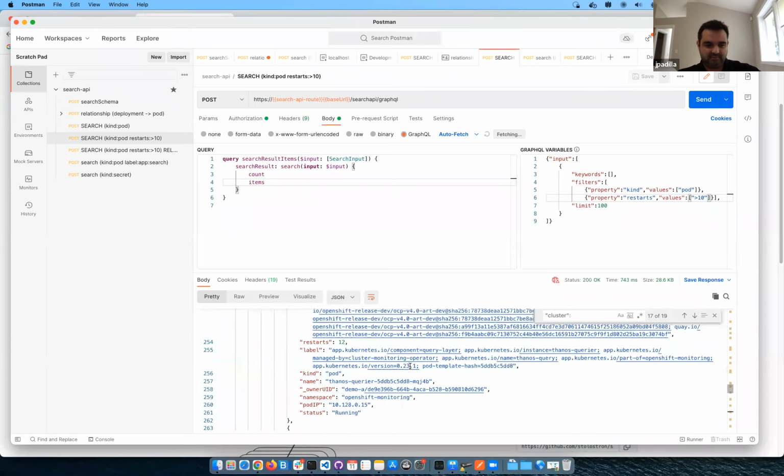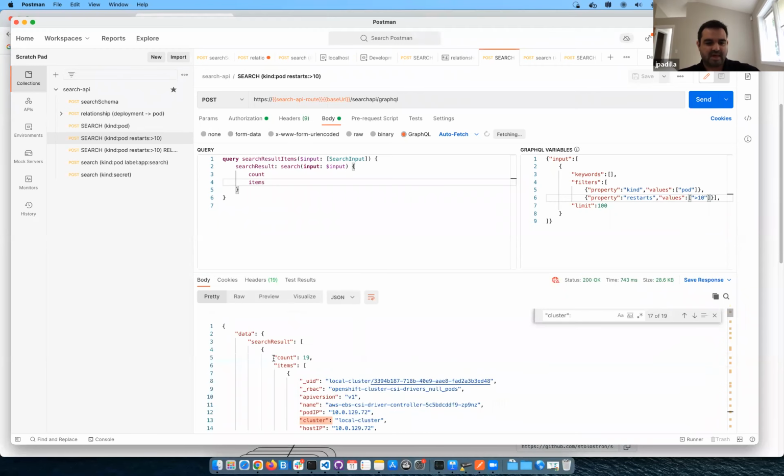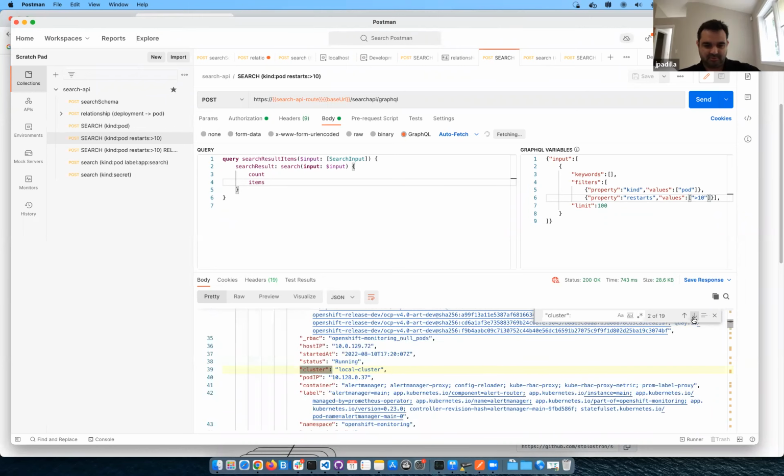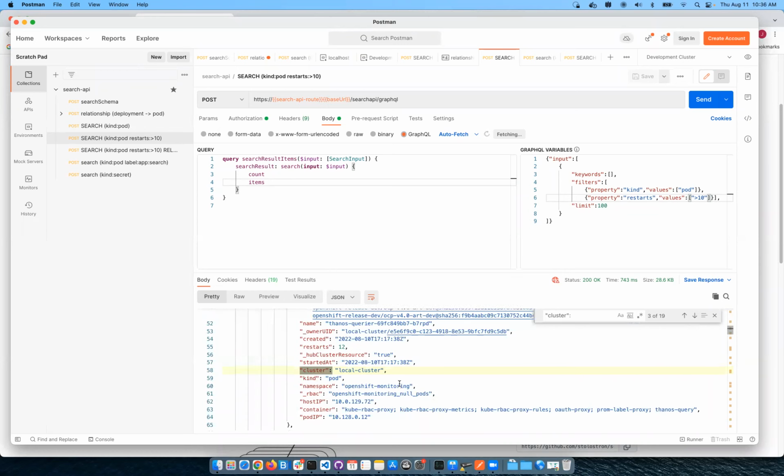So when I run this query, it limits the results to the pods that have restarts. Now I get only 19 pods. That's something that we can start debugging. Again, I can see that there are pods coming from all my demo clusters and the local cluster as well.